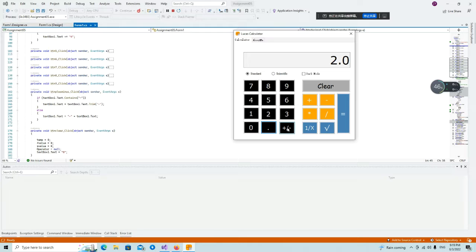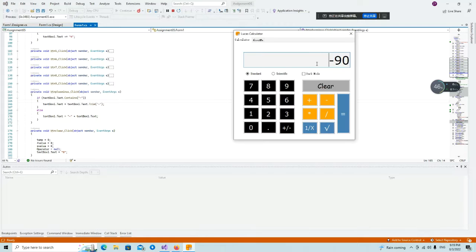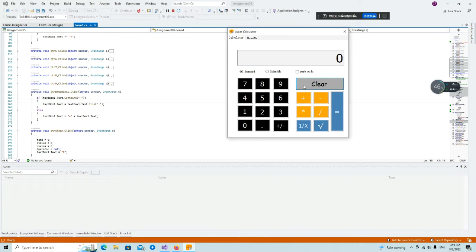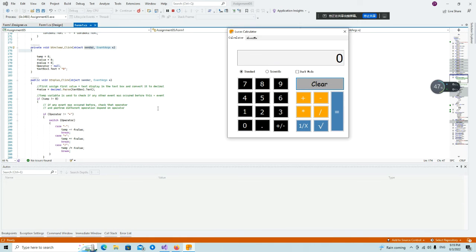After that, we have this plus and minus sign here. This logic is also simple. First, we check if the number contains any negative sign. If we don't, it will put a negative sign at the beginning of the text box. And if we do have the negative sign, it will just remove it, so it will become a positive number. If we hit it again, it will become positive 90, and hit again, negative 90. So that's the function for this button. And the clear button, we will come back to that.